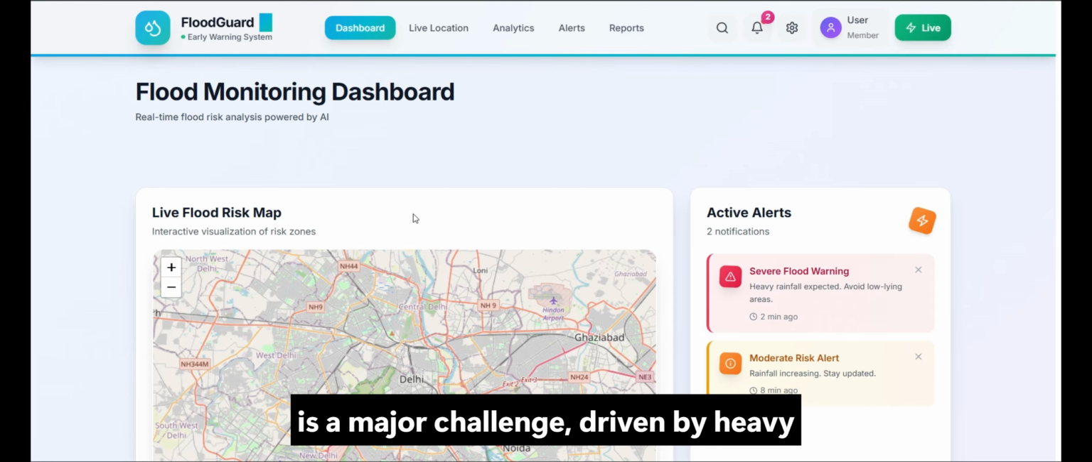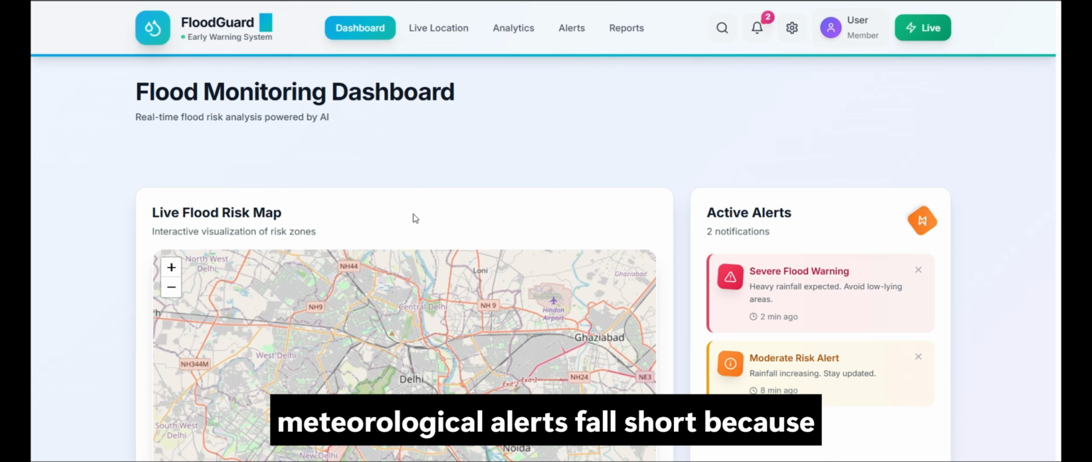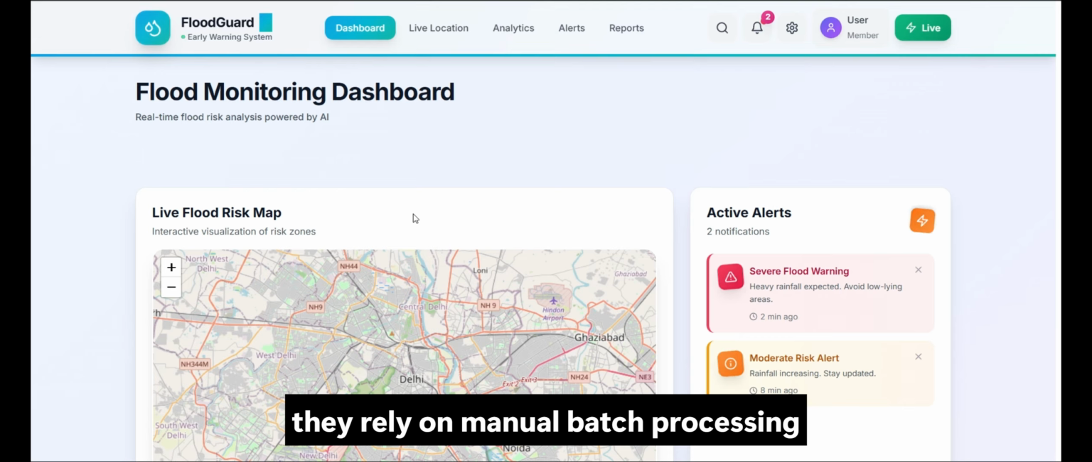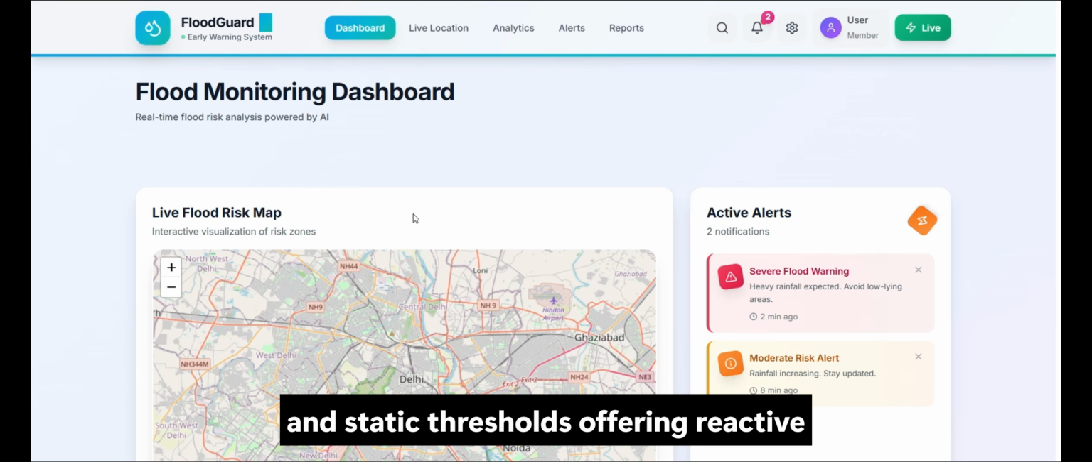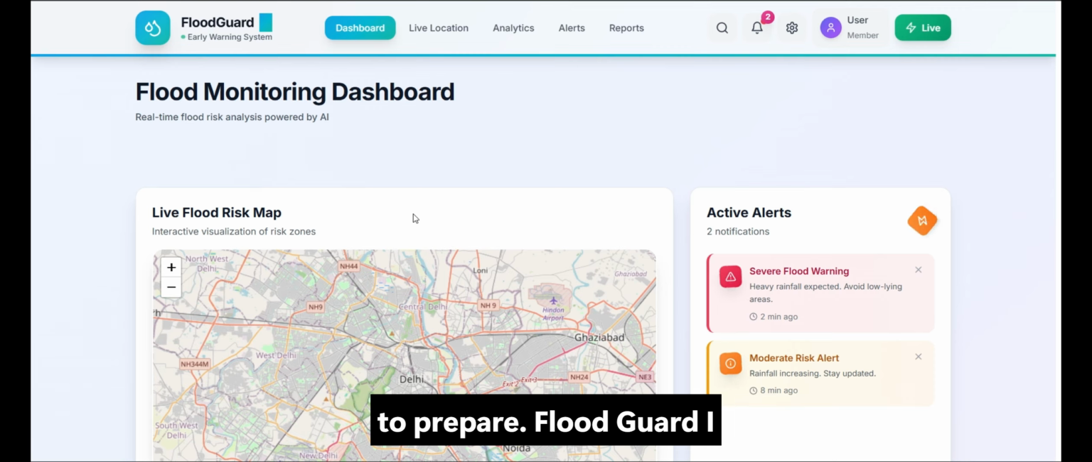Urban flooding is a major challenge driven by heavy rainfall and poor drainage. Traditional meteorological alerts fall short because they rely on manual batch processing and static thresholds, offering reactive warnings that only give citizens hours to prepare.